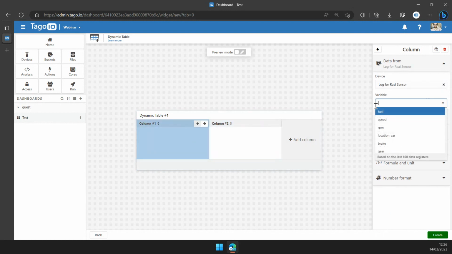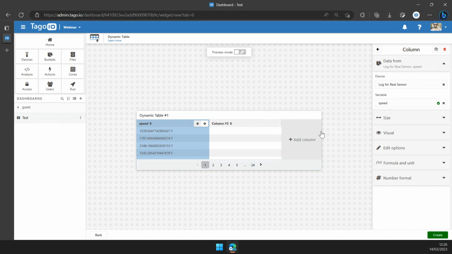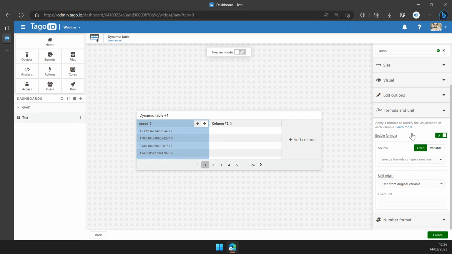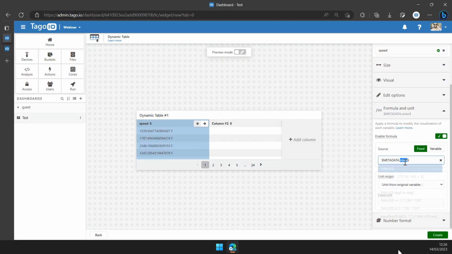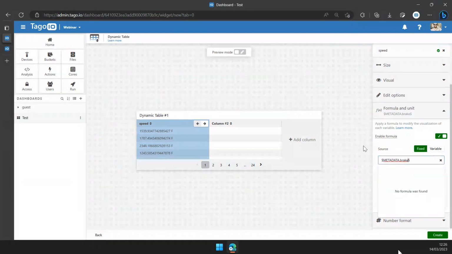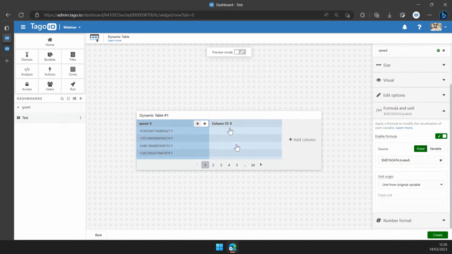And here what we can do is get our speed variable. Then we go to formula and we can enable the formula. If you scroll a little bit, we have an example here of how to access the metadata information. Let me go back to the bucket real quickly so we can take a look again at what we have for speed. So we have break, gear, RPM. So for example, here I can access the break variable or the break metadata.